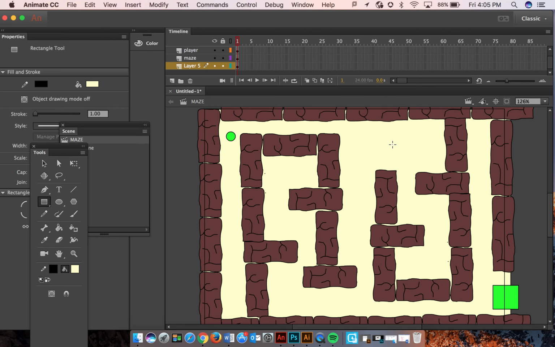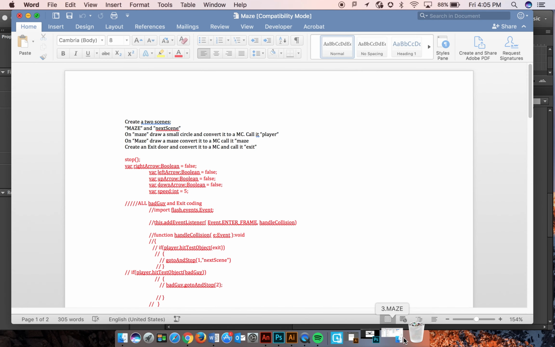Okay, so coding's where things get a little bit complicated. Not really, because I wrote a lot of it for you. Instead of teaching you how to type up all the code, I already wrote it for you, and I'm going to give it to you in a Word document. So hopefully you have that up already.